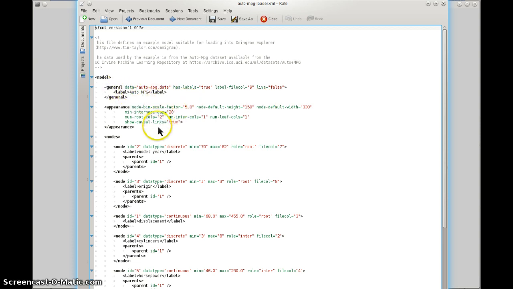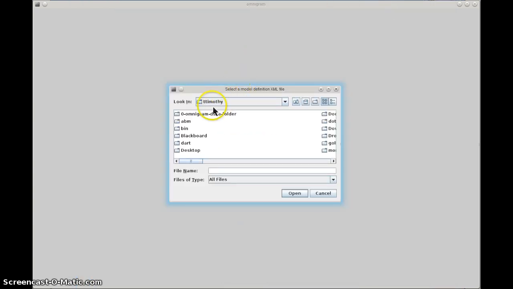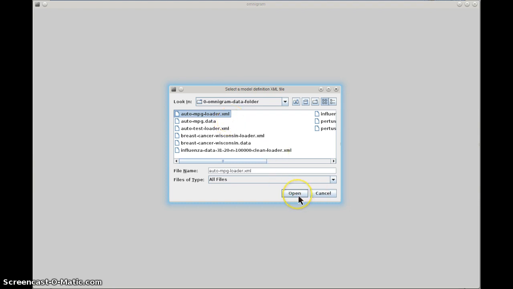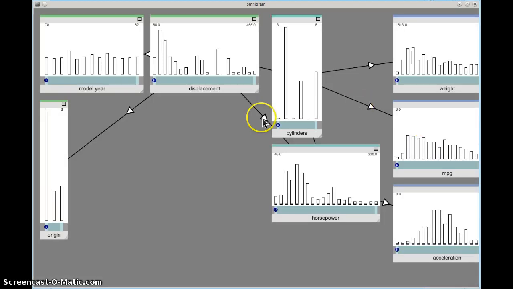So the model is defined in your XML file, which just lists the different types of variables you've got, whether they're discrete or continuous, their names, range of values, etc. So that's fairly straightforward. So we can select a file like this. Let's choose this one and open it up.